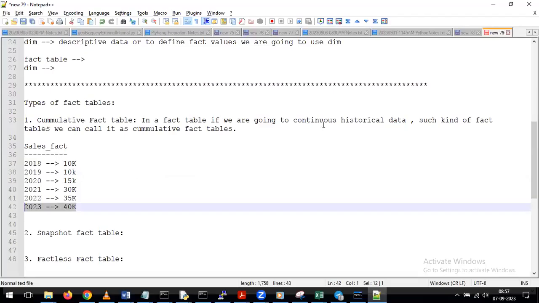Indirectly, we are maintaining continuous historical data, or we can call it, we are maintaining complete historical data on top of your fact table. Whenever we maintain complete historical data on top of a fact table, such a fact table we can simply call a cumulative fact table. Okay. Now, based on this understanding, you try to give the answer.